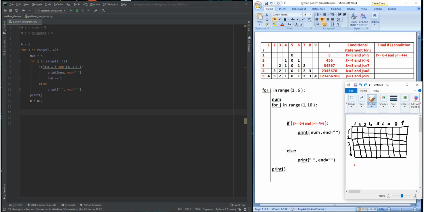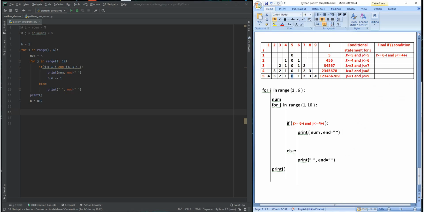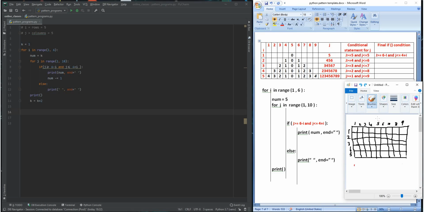Every time I start my i loop, I'm going to initialize a value, saying that number is equal to 5. That number I'm going to compare with 6, that is, if j value is less than 6. Let me write it here like this. If j value is less than 6, you have to decrement that number: number minus minus.